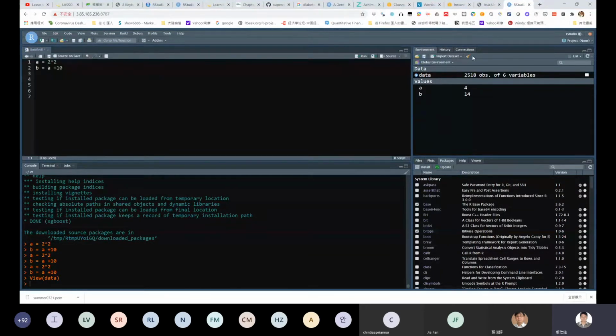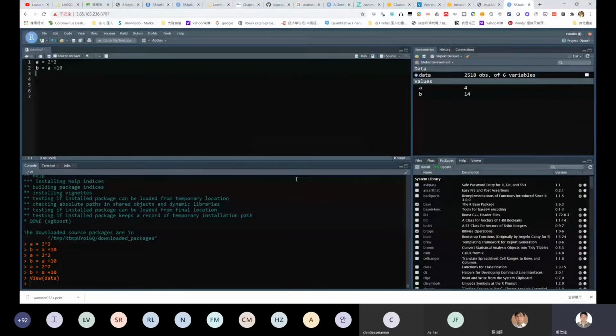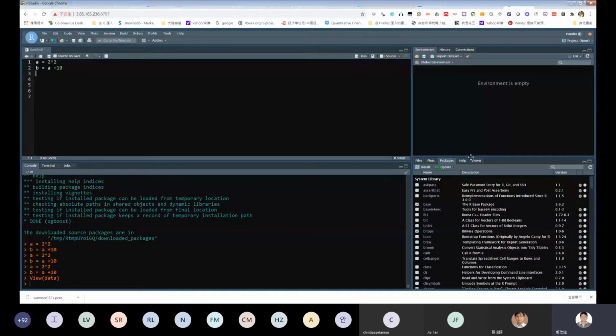So you can just clean up everything from your memory. You can just press the broom here. There's a broom here. Okay, broomstick, right? I'm not sure about that, but you can just clean everything from your environment. So it's very friendly.